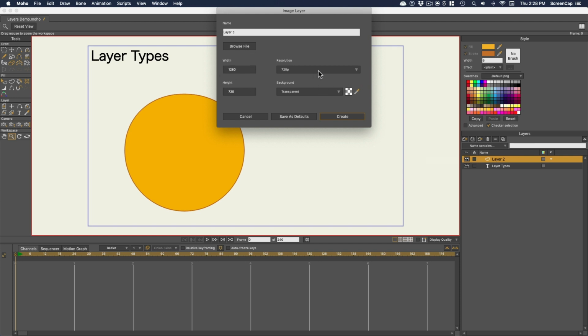Unlike a vector layer, an image layer is resolution dependent because the content on the image is made up of pixels. So we need to specify the resolution we want this layer to be to make sure we have enough pixels to make a clear image. You'll want your image layers to be at least as big as the output resolution of your animation. But if you're going to need to scale up or zoom the camera in on your artwork, you'll want to be even higher in resolution so it doesn't look pixelated.